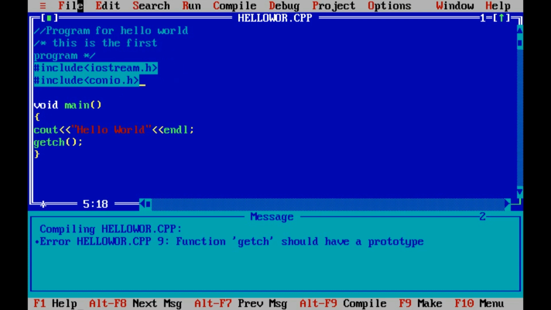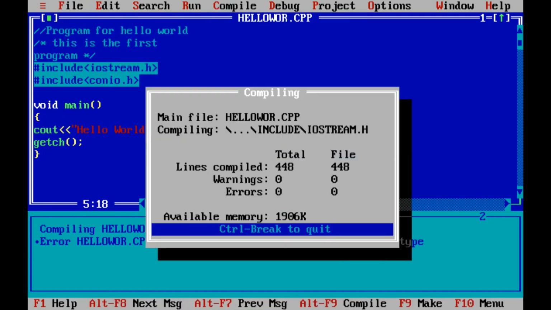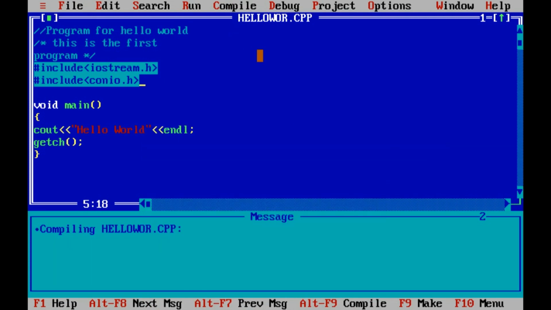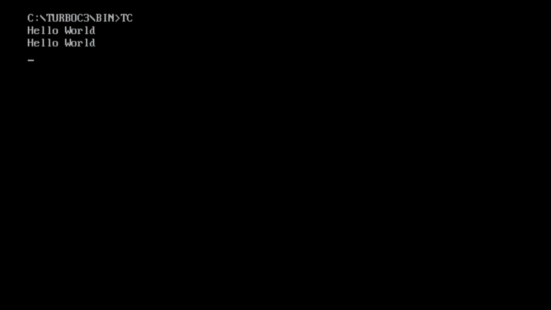Now we will save again and then compile. Now you can see that there are no errors, no warnings. That means the program is ready to be run. So now we will run. Expected output is that it should print the message hello world only, because we have written only one cout statement. Run. This is the output window, and hello world is printed 2 times.